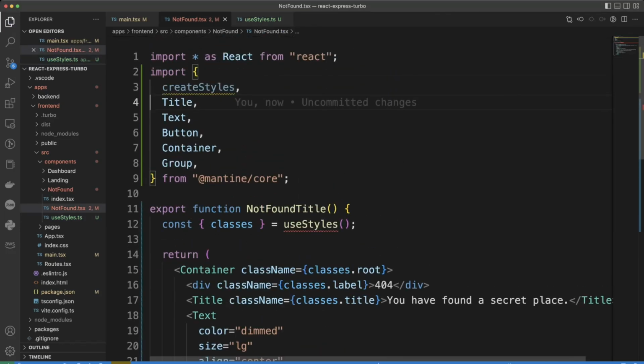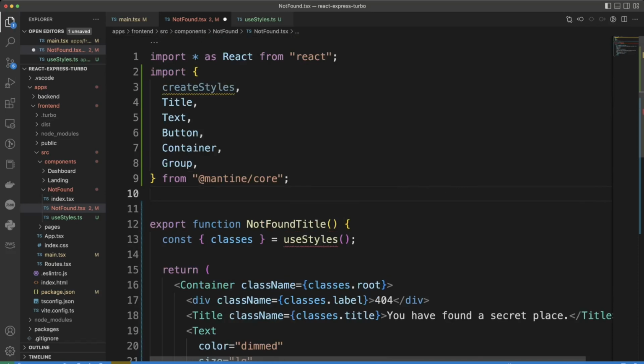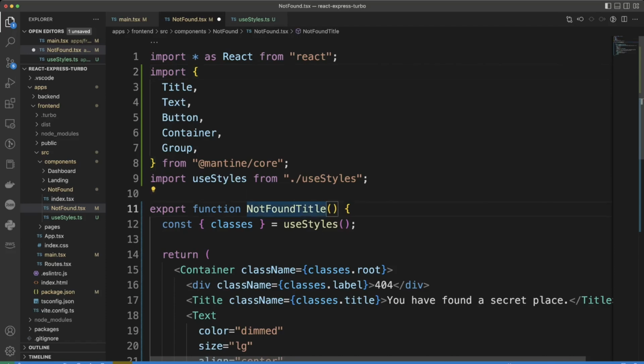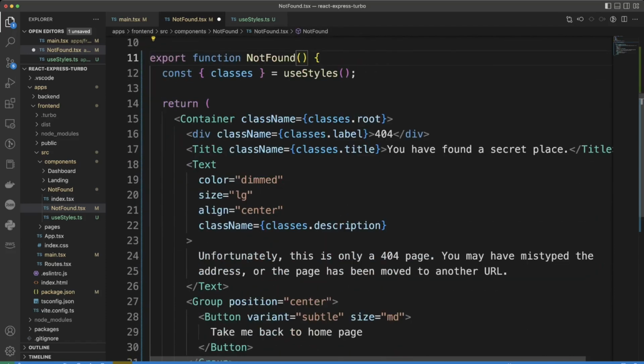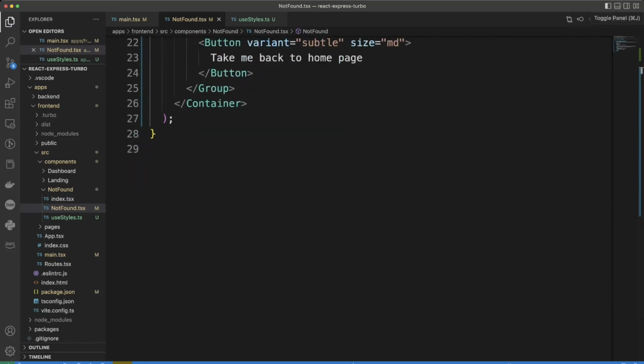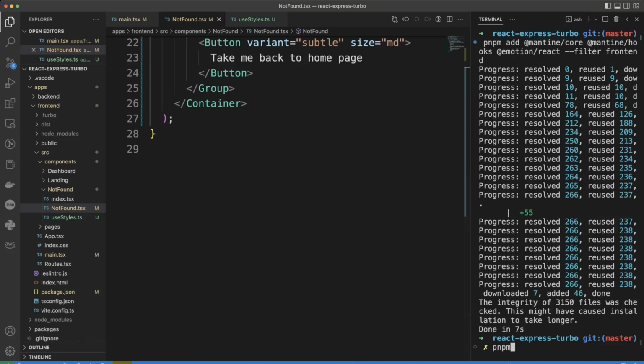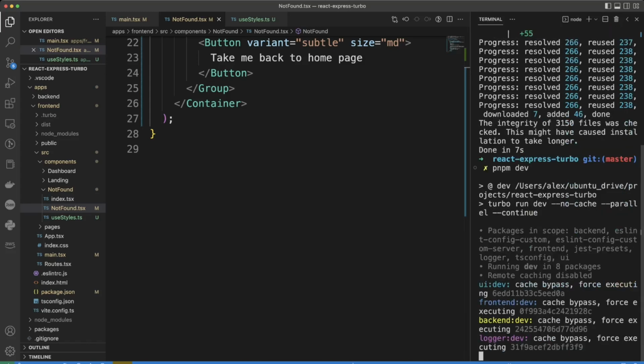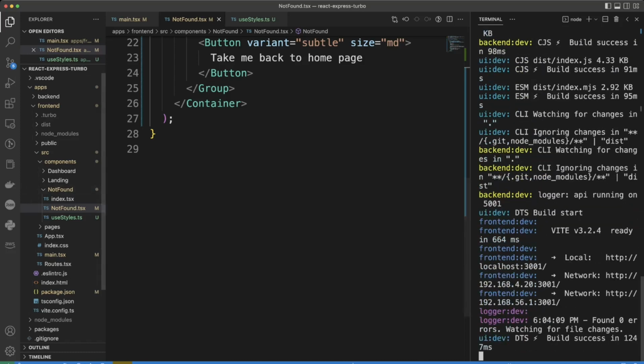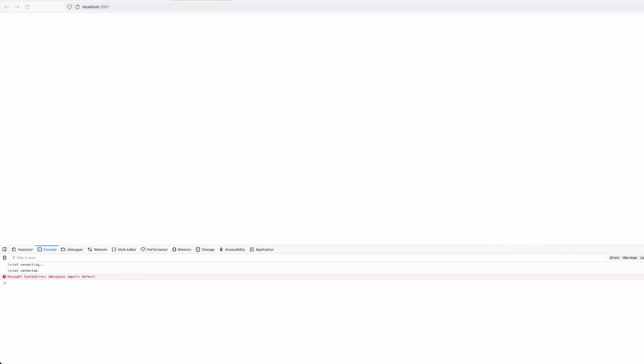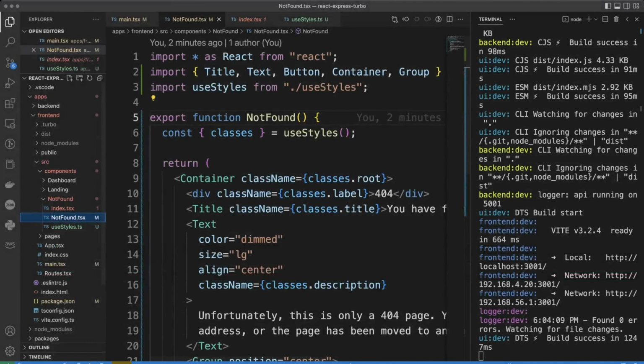Now let's import use styles in not found.tsx. And then we can remove create styles from here. And we can rename our component slightly to not found and save it. Let's go ahead and run npm dev and see what we got. Let's go to localhost 3001 and we can see an error right away. Ambiguous import default. Let's switch back to the VS Code and we can notice that we're not exporting default function.